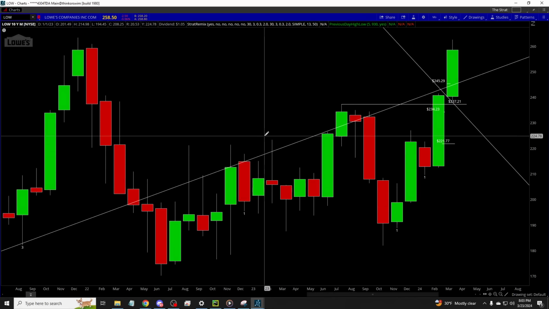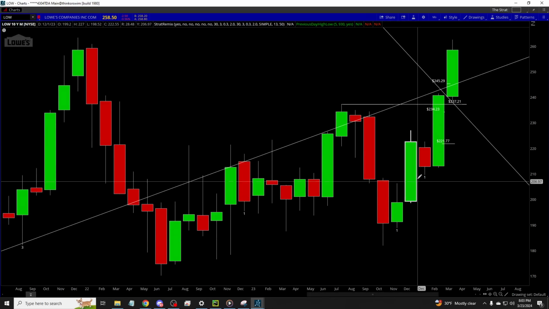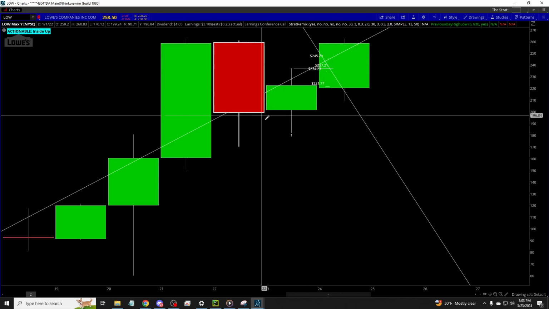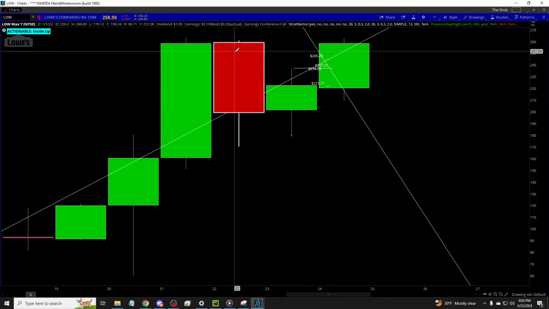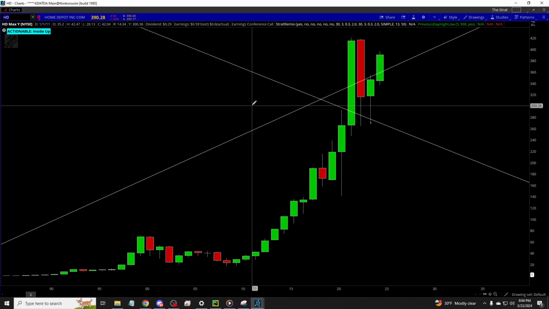Lows. Here's your try. Stuck inside, pokes up, pokes down, pokes up, pokes down, inside month up, boom. What does that take out? Inside a year and up. 2, or what? 112 with Home Depot. Simultaneous break.